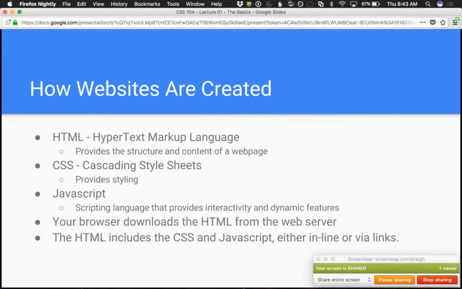Okay, so what we're actually interested in, in the scope of this class, is how websites are created. Websites are created using three different technologies. The first is HTML, which stands for Hypertext Markup Language. This provides the structure and the content of the web page.